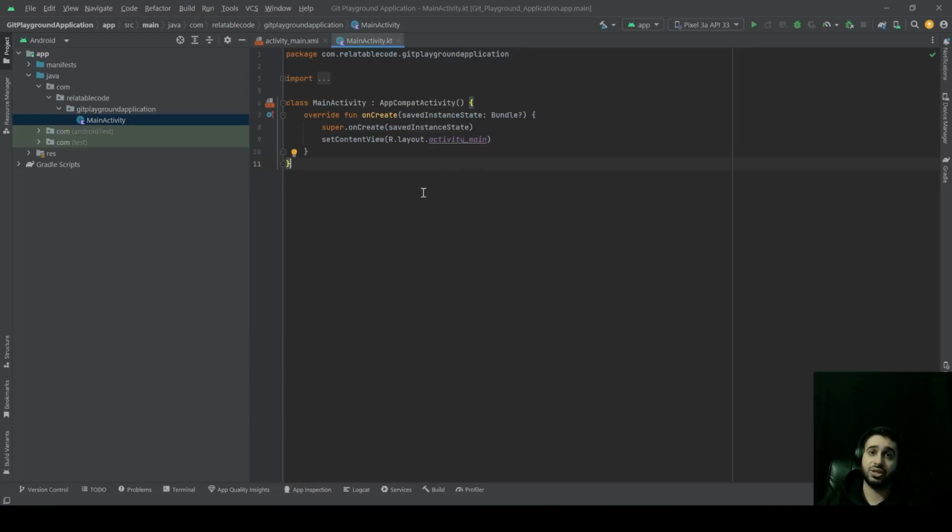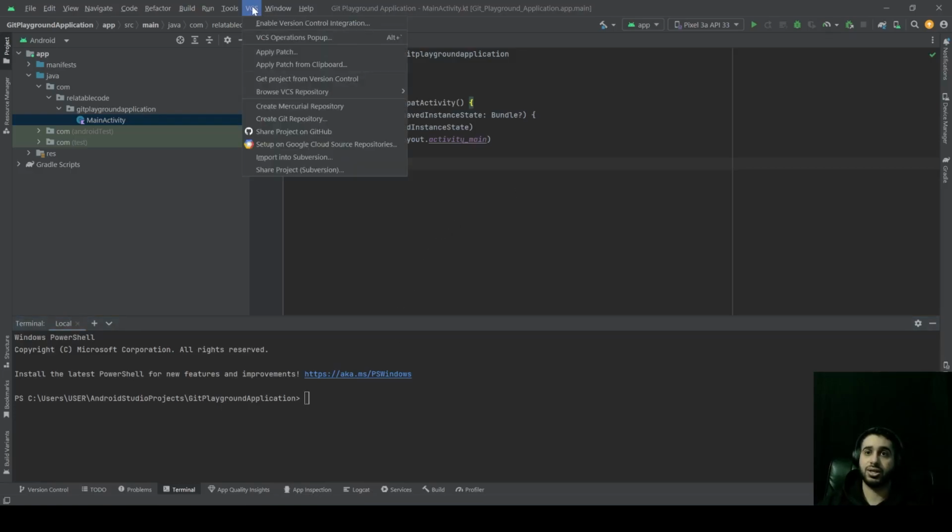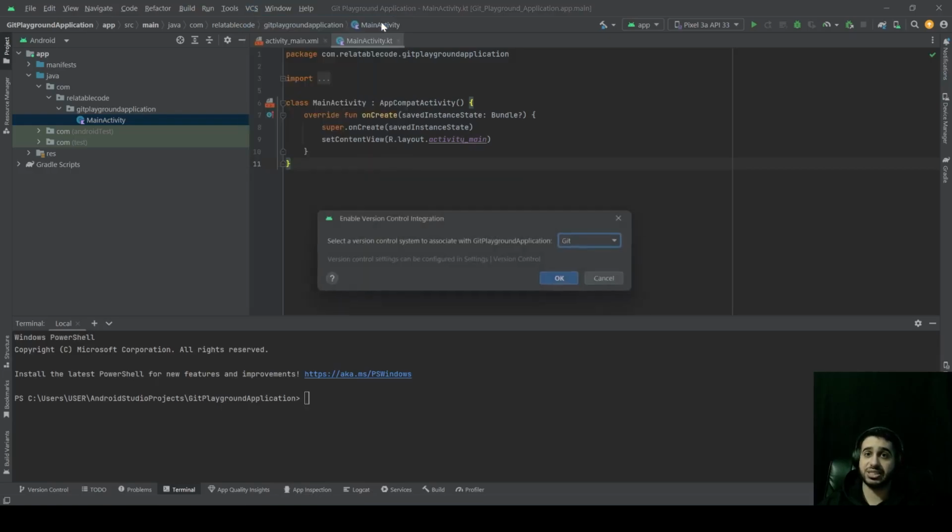If you want to initialize a Git repository, there's more than one way to do it. You can either go to your terminal and write git init, which will just initialize your Git repository. Init is short for initialize. And the alternative method will be to click on VCS and enable version control integration. So let's click on that inside the VCS tab.